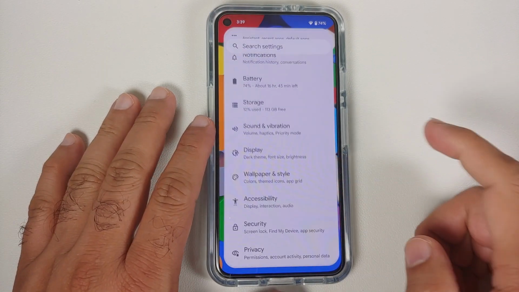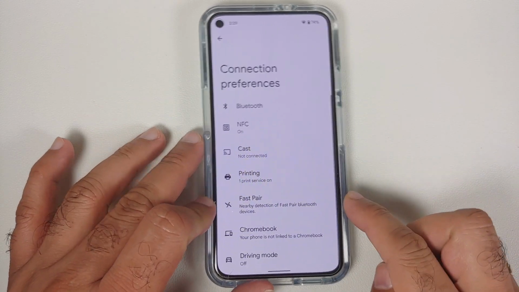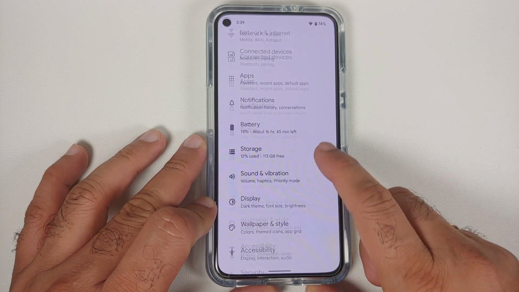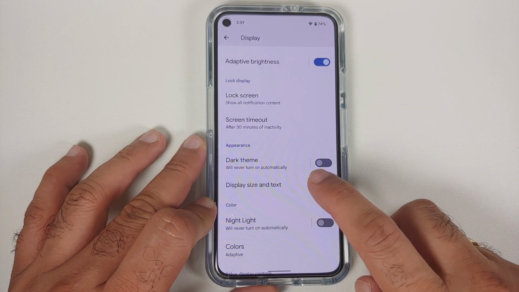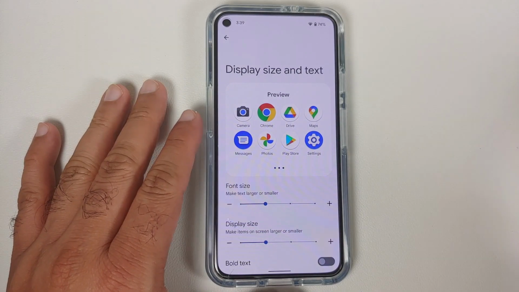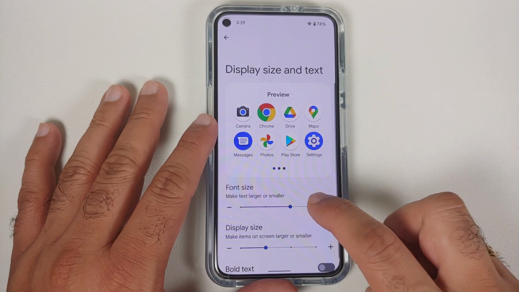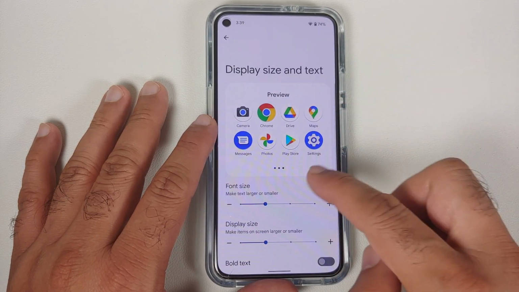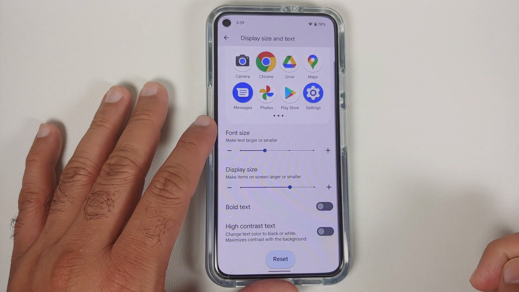Then we can jump over to the settings page, go into connected devices, connection preferences. You will notice you have an option called fast pair. And if you go into your display settings, herein you will notice that you have something called display size and text. So the previous options, which were two different options, have been combined into one option, and you can change your font size from here. You have multiple options, and you do get a live preview on the top as well. And then you can change your display size as well.